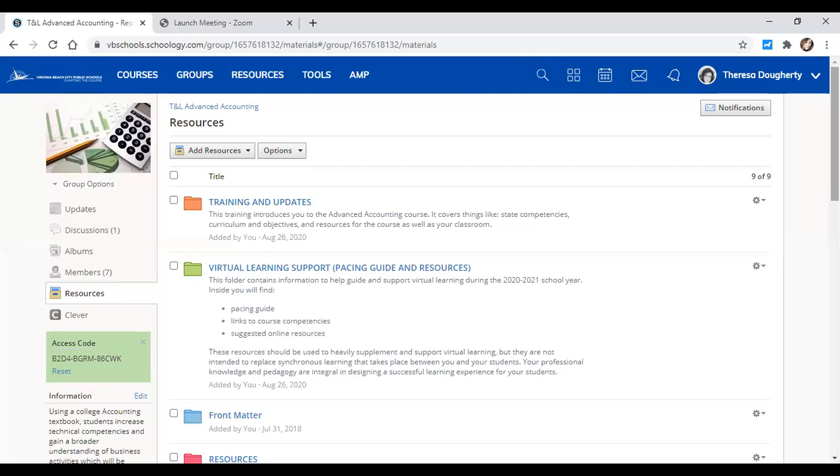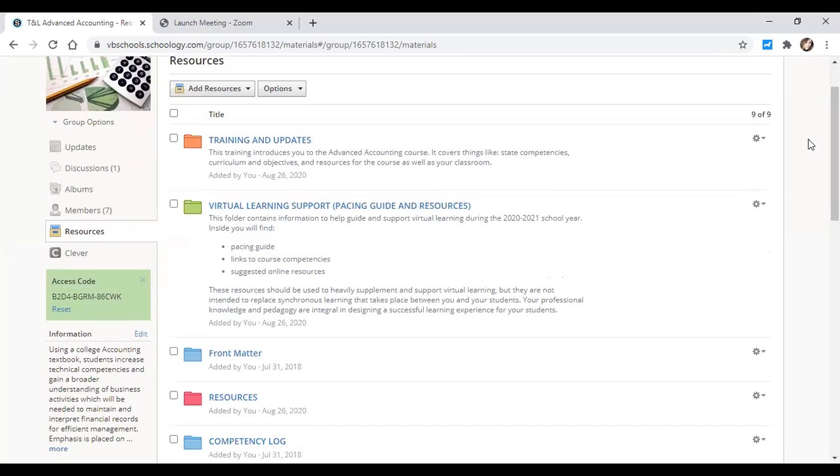So what you should be looking at right now is the Advanced Accounting Schoology group that we have, which is intended for those teachers who are teaching this course. So I want to highlight just a couple of things for you. The first being this orange folder at the very top that says training and updates. That's where this recording, when it's completed, will go. And any other updates that we have throughout the year, I'm going to make sure that those are recorded and updated there, and then in any following years.